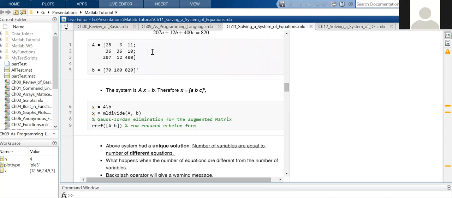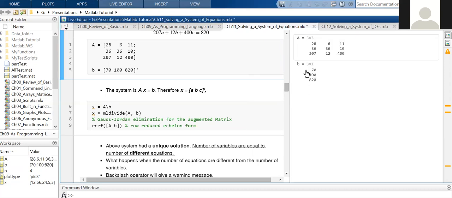So now we have the condition. The system is AX equals B. Therefore, the solution A, B, C will be equal to A/B. I hope that is clear. So first I will create the system of matrices A and B. So this is A and B. Okay, the A matrix and the B matrix and the solution. I can get the solution two ways: A/B or mldivide A.